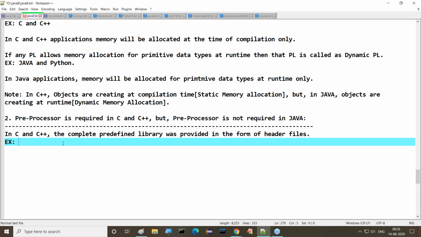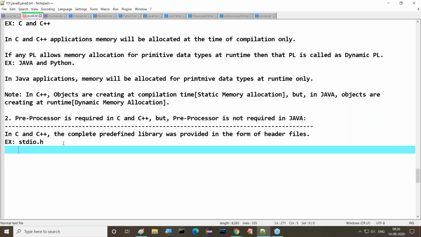Can you tell me some examples of these header files? What we know, the number of header files you might have used. One of them is, which one? Yesterday, stdio.h, the frequently used one. And the next one is, which one?